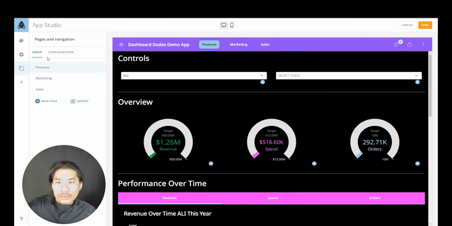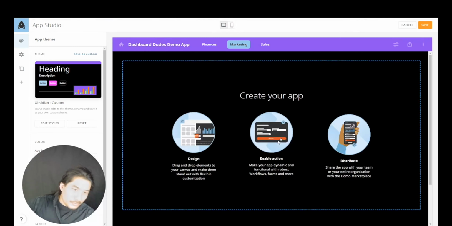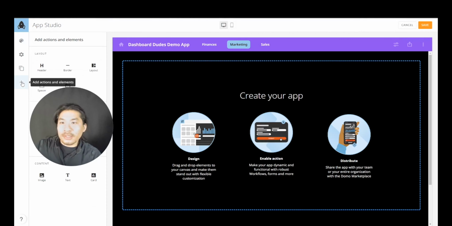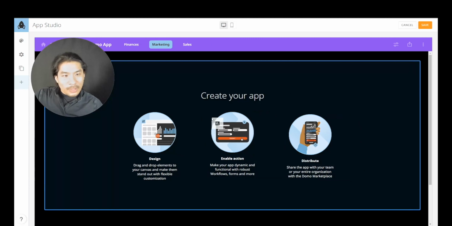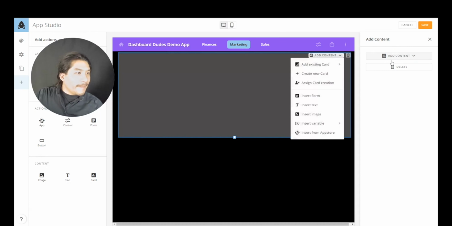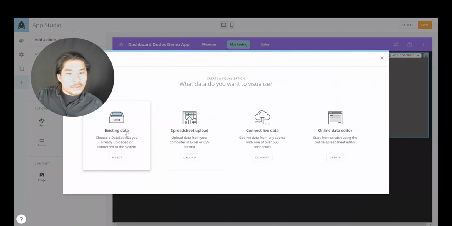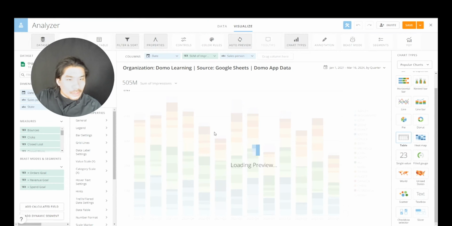So, okay. I'm going to go to page order marketing and save. Right. And we're on this new marketing page. We're just going to make a table. We're not going to go full blast on this one. We're going to hit the plus sign. I'd like you to go to card, grab that, drop that in, add content, hit that plus sign, visualization, existing. Yep. Let's make a table.